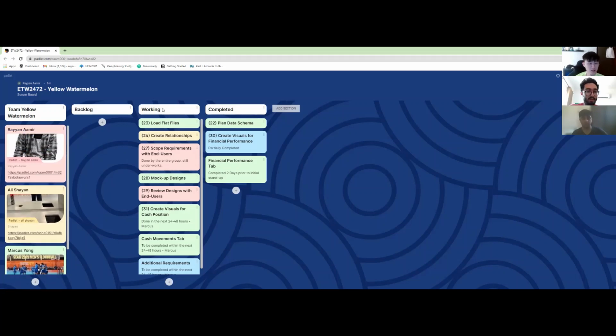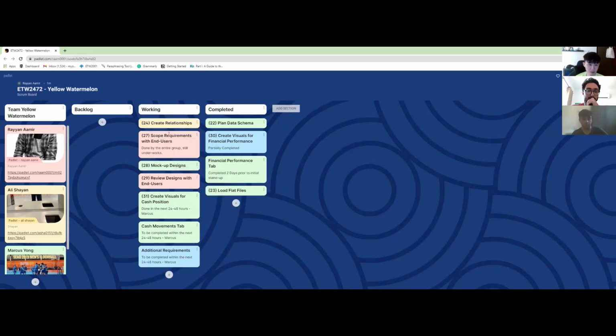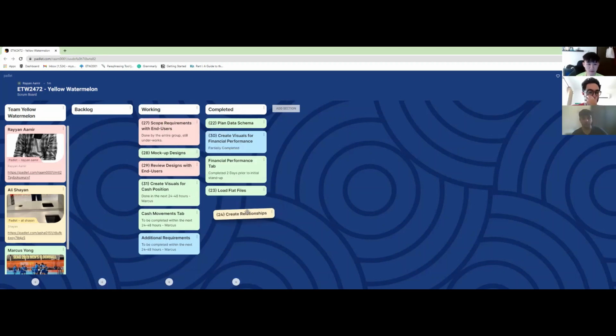So as you see under the working tab, we'll see the number 23, which is load fab files. I have loaded it, so I'll move it to completed. So Cheyenne, for 24, create relationship, are you done with it? Yeah, I was done with it in the Power BI file as well. So I guess you can move it to completed. I'm moving it to completed.